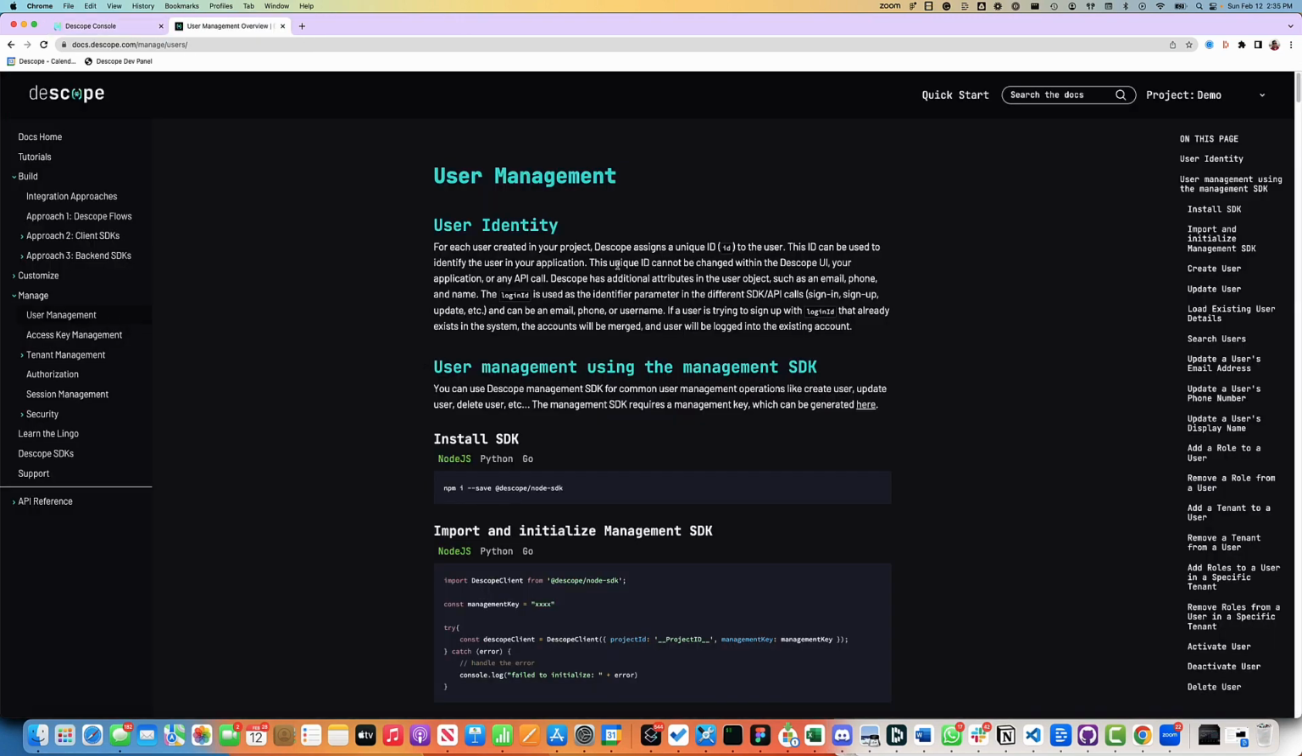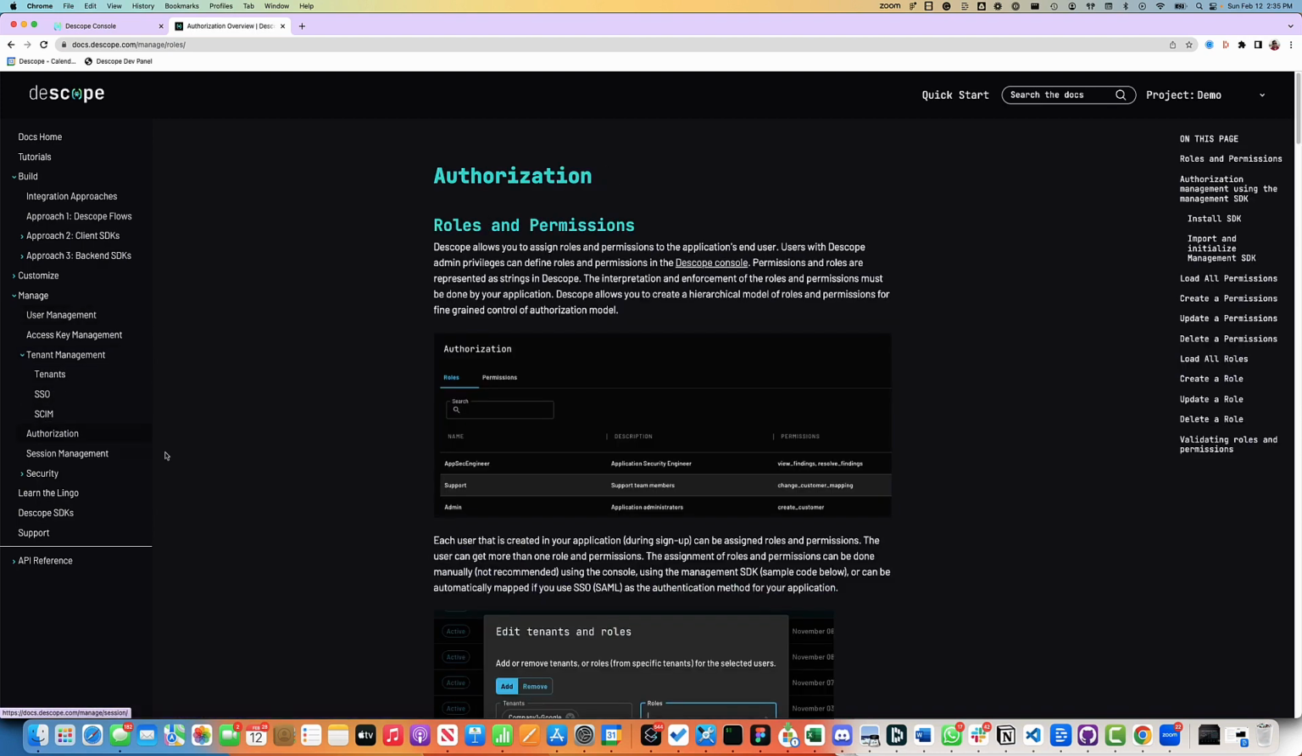To recap, Descope provides complete user management, tenant management, including SSO, SCIM, and role-based access control capabilities in the product.